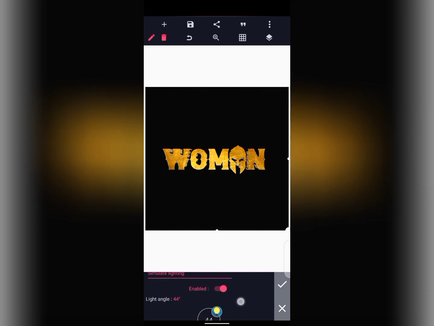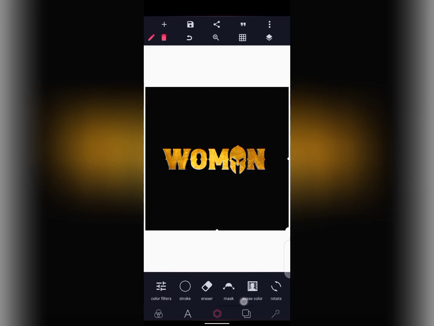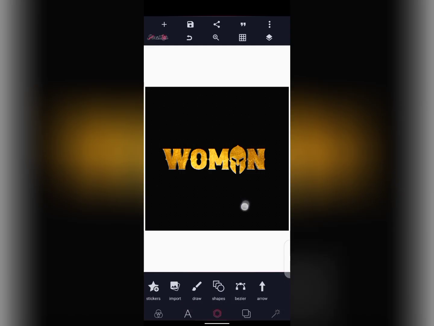light angle. This is your light angle. You disable it, then come back to your depth, reduce the level of your depth a bit. Let me say 5 will be preferable. So are you seeing how these beautiful concepts were able to be achieved using Pixellab?